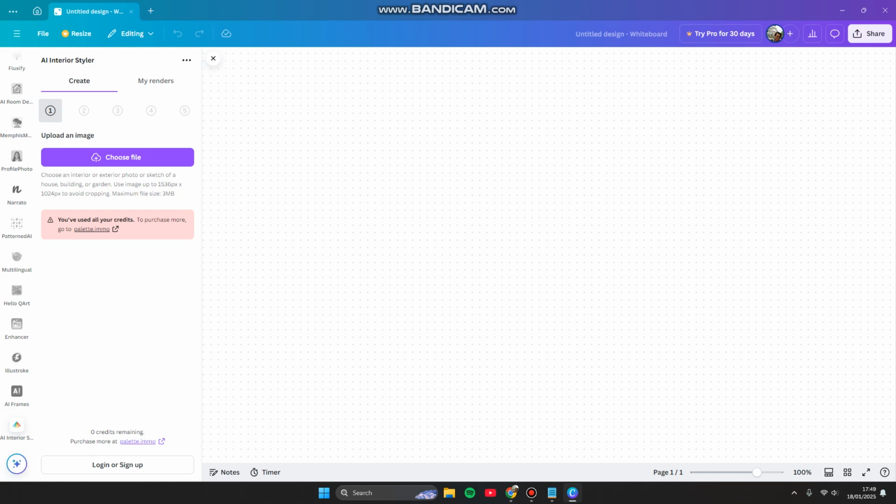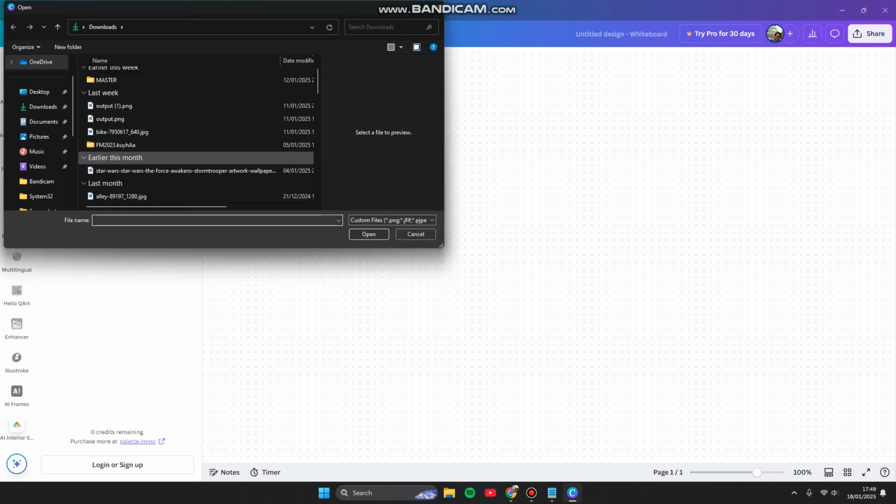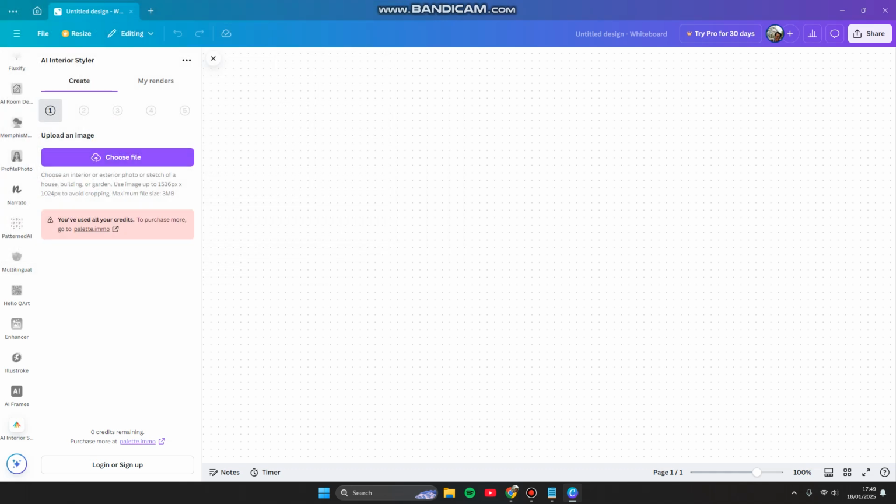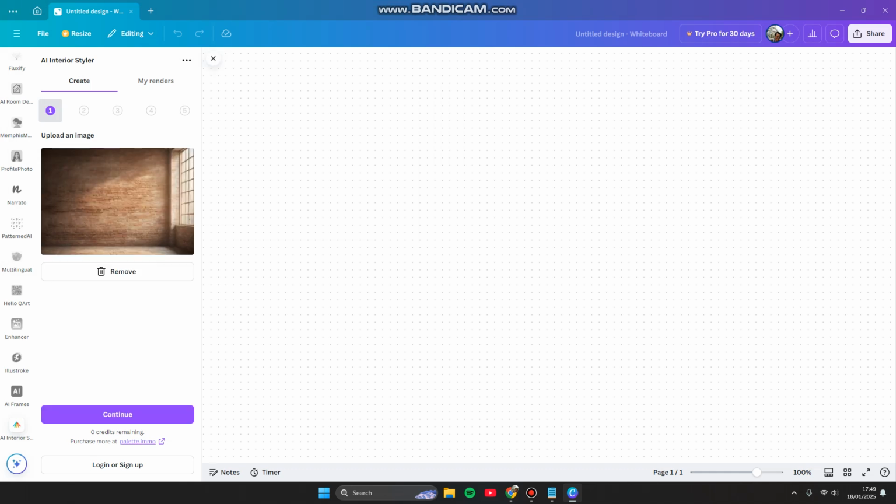So here you can choose an interior or exterior photo or sketch of a house, building, or garden. The maximum is up to 1024 pixels to avoid cropping, and the maximum file size is 3 MB. So here you can click to continue.